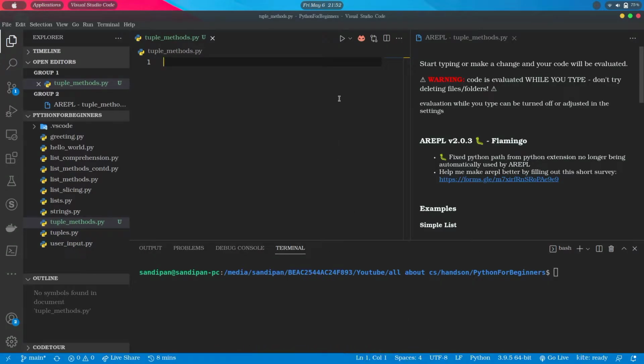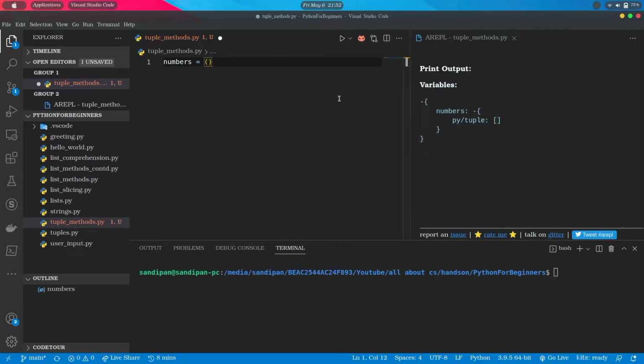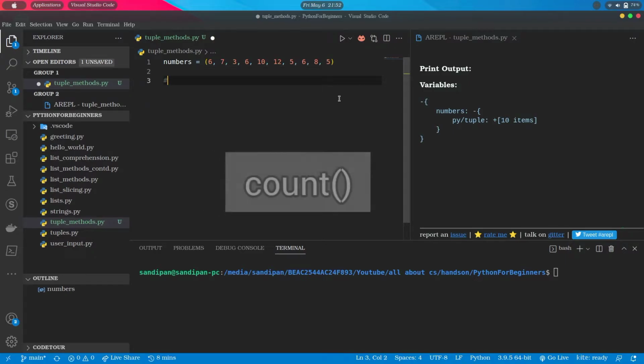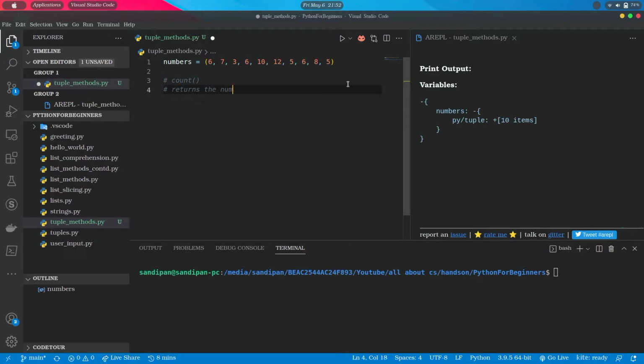Similar to the list methods, Python comes with two methods that we can apply on a tuple. Before going to the methods, let's create a tuple first. numbers equals, inside parentheses, 6, 7, 3, 6, 10, 12, 5, 6, 8, 5. Now we have two main methods. Number 1, count. It returns the number of times a specified value occurs in a tuple.